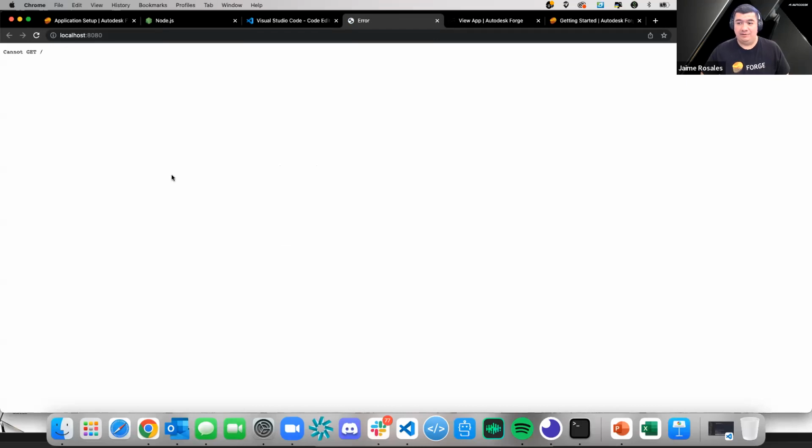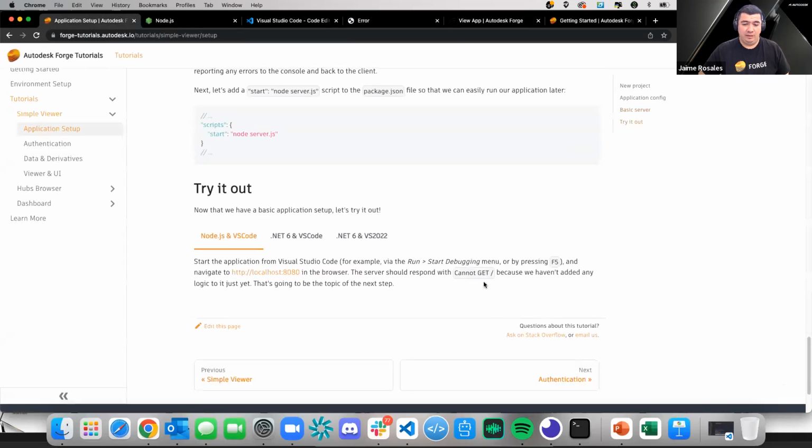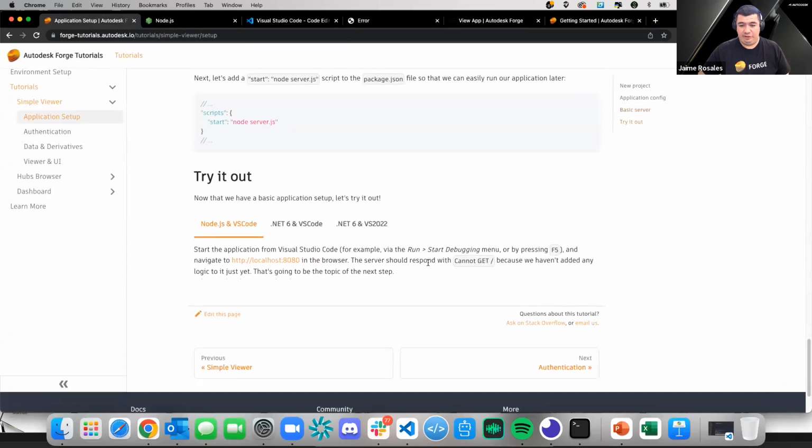And that's expected actually, but that's our server already running. So it's not an empty localhost anymore or anything like that. It's basically our server already running. Okay, so that's good. That's success for this part. And it says right here, the server should respond with "cannot get" because we haven't added any logic to this just yet. So that's going to be the topic of the next step.